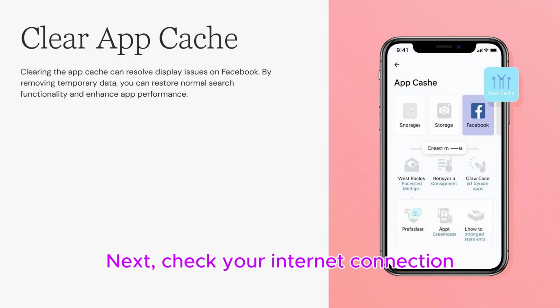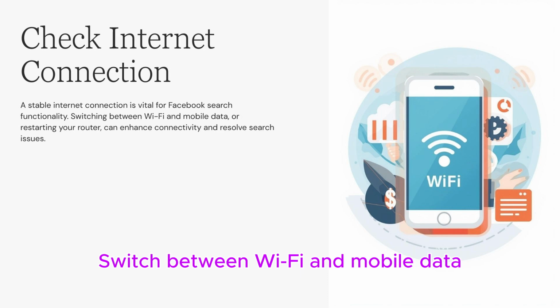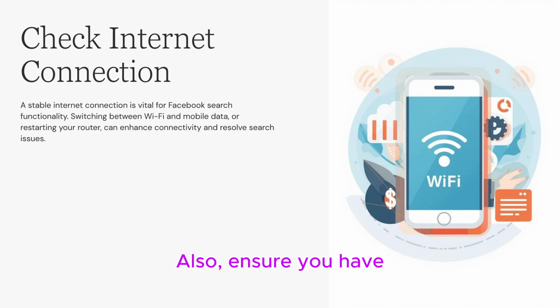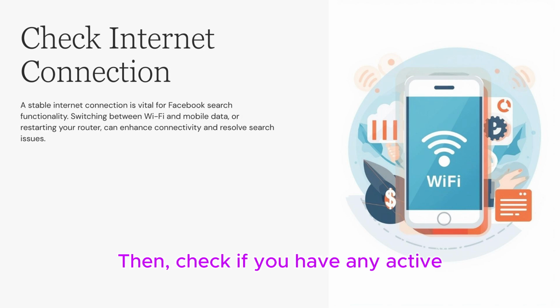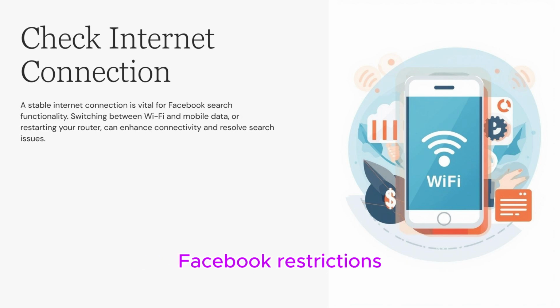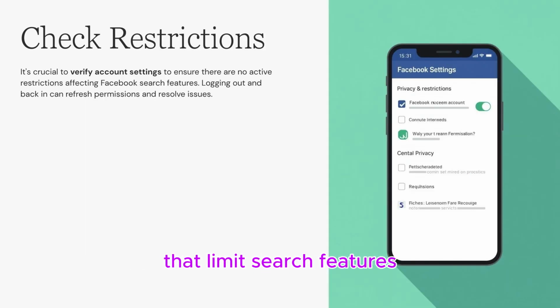Next, check your internet connection, switch between Wi-Fi and mobile data. Also, ensure you have the latest version of your phone's operating system. Then, check if you have any active Facebook restrictions that limit search features. Finally, log out of Facebook completely and log back in.